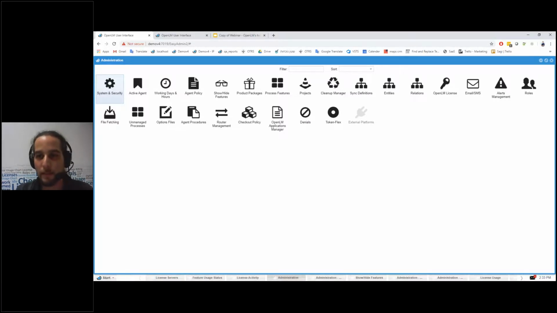So if they want to access OpenLM, they can do so using their own user, their own Windows authenticated user. They don't even have to remember another password. They just click here and it automatically connects because it's using that Windows user.